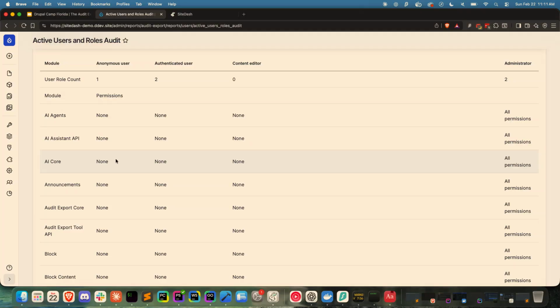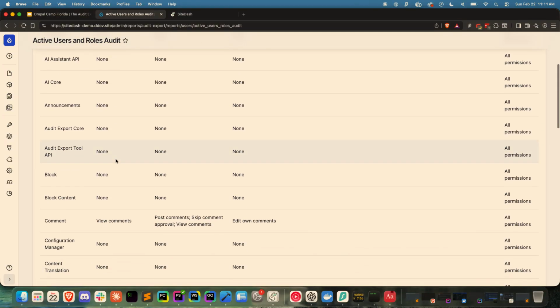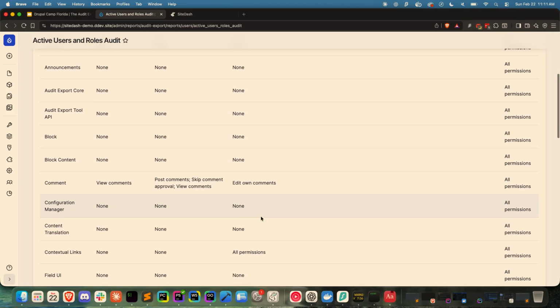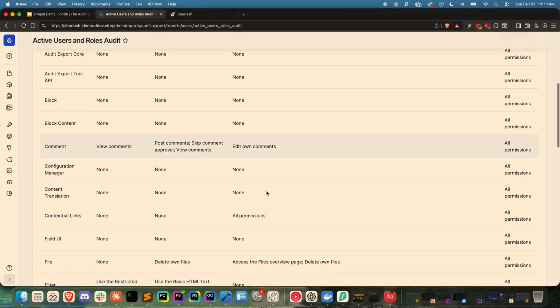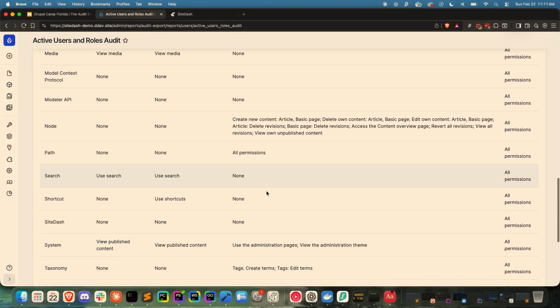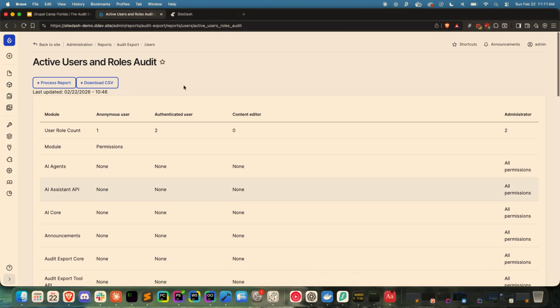So again, Audit Export gives you a heads up beforehand, but in this case, it aggregates a lot of that. It's looking for differences. So rather than showing all the checkboxes, it'll aggregate it and say you have all permissions for an admin, or things that are specific to particular modules, like viewing comments, skipping comments, editing their own comments. It's the same exact thing as a permission page, it's just more condensed and a little bit easier to digest.